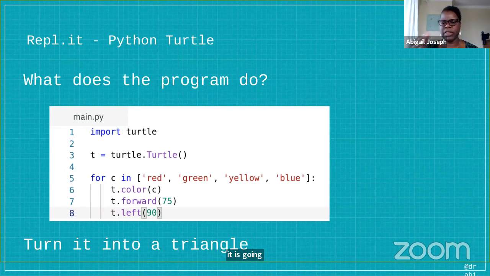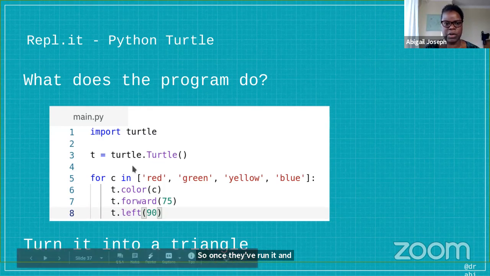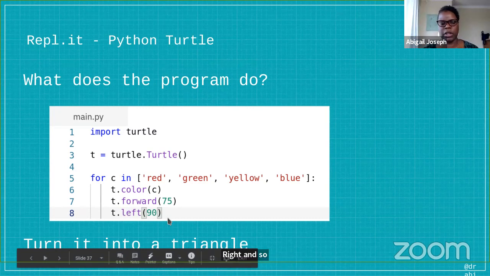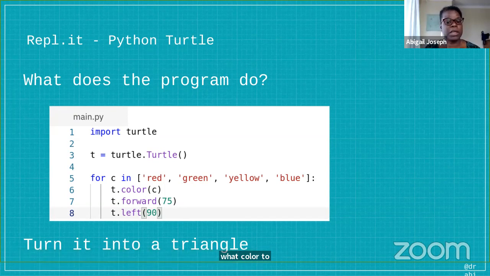So once they've run it and they see what it creates, they start to construct meaning behind what is going on in the code in this area, right? And so they start to see, well, okay, this part is obviously telling it what color to do. This part is moving the turtle along, and this part is telling the turtle to turn left. Again, no one has told them what those things do or mean, but they are able to construct that understanding based on the output of the program.